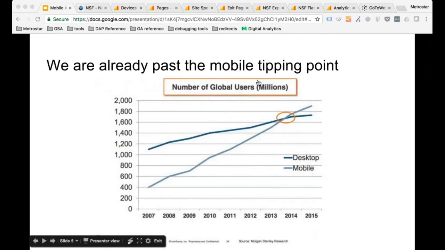So why are we talking about mobile reporting today? Well, I want to start out with driving home that we are well past the mobile tipping point. On this slide, you can see that mobile users globally outpaced desktop usage for the first time in 2015, and it's only been increasing since then. So mobile usage is going to continue growing.